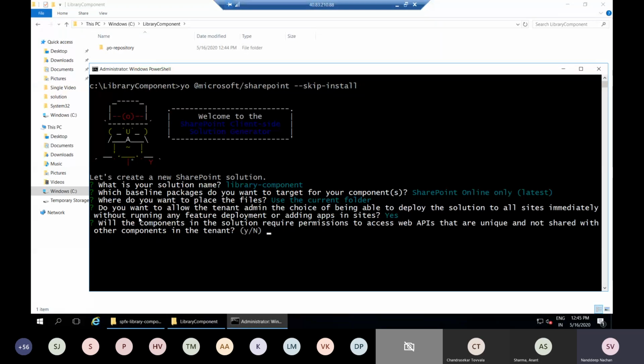Then the next thing is, does this library component need permissions to access any of the web APIs? We don't need those unique kinds of permissions, so we will say no. The next thing that you will see here is that we now have 3 options to create the client-side component. The first one is web part, then we have extension, and the third one is library. In this session we are going to cover only the library component. So I will select library.